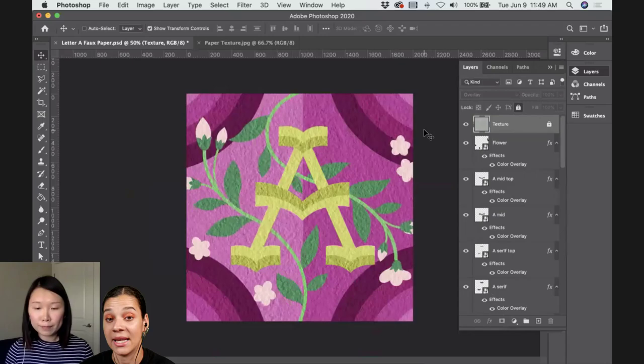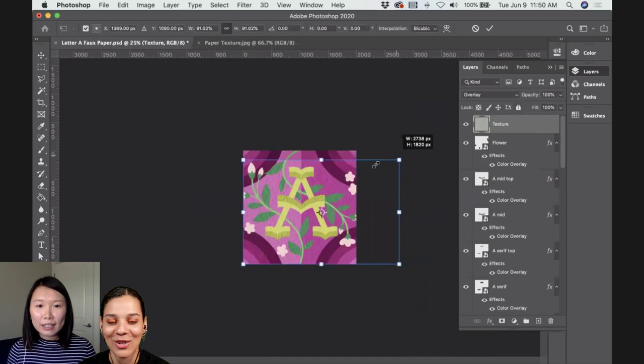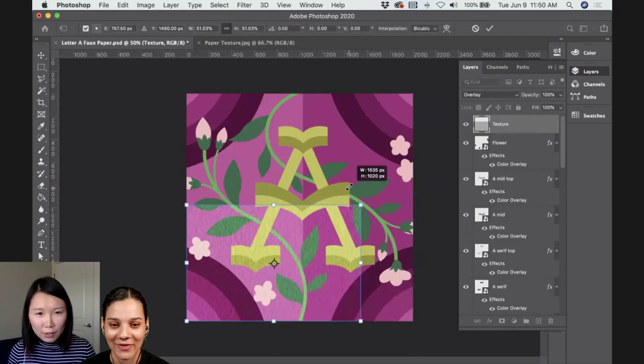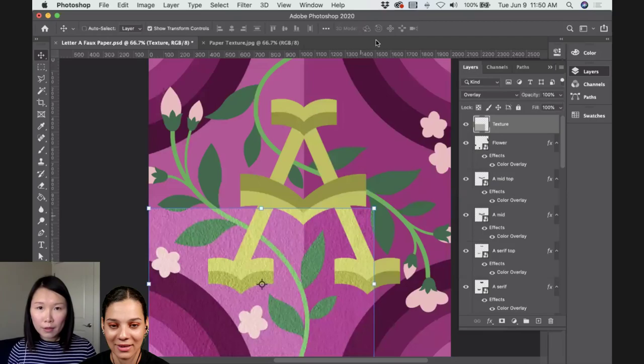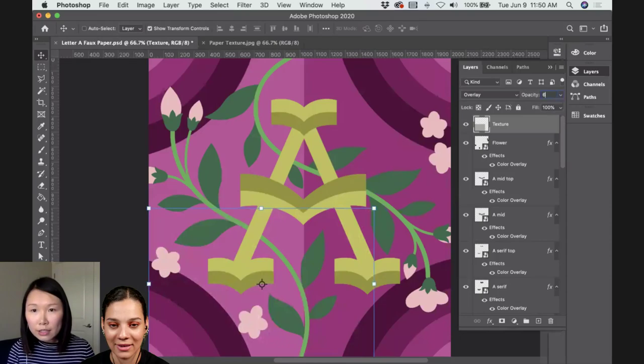Ooh, that paper texture. Oh, that's so good. I brought in the paper texture. I think it's looking a little too overwhelming right now, so I'm going to make it a little smaller. Kind of duplicate it. Oops. Let me change the opacity down a bit. Oh, how cool.